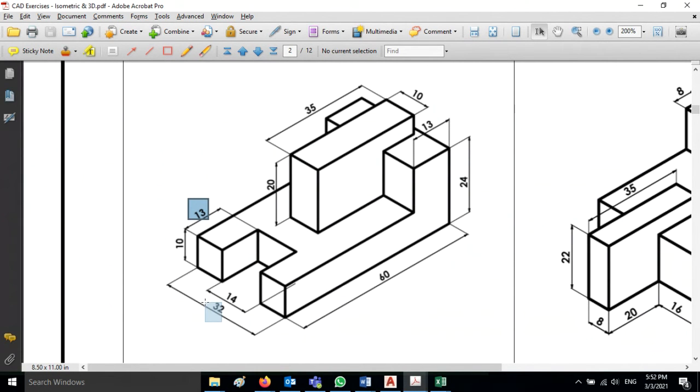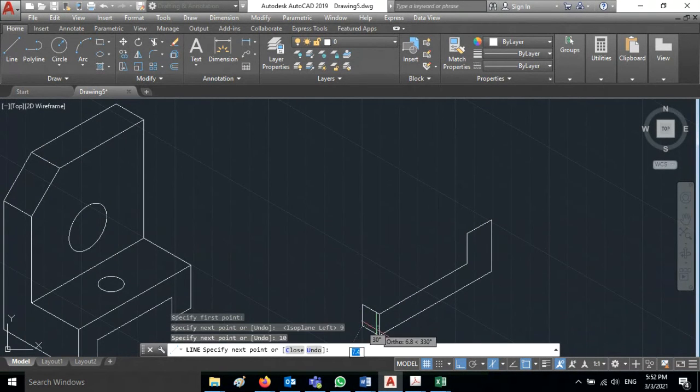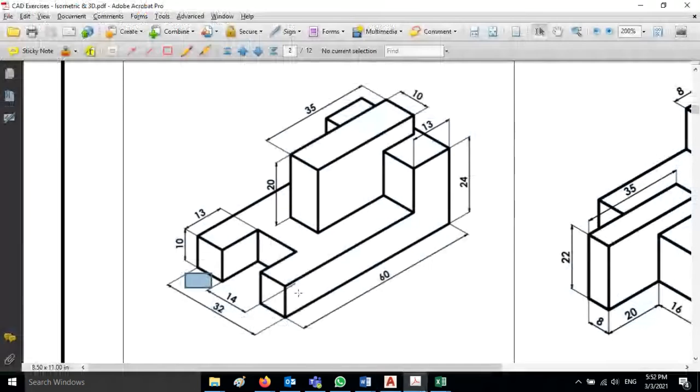Total 32. It's total 32, and you have 14. 32 minus 14. How much? No idea? 18. 18 means this side 9 and this side 9. Okay, therefore I can draw from here. Just press F5. This side 9, and height is 10, and finish. Similarly, this line I will draw now. 13.